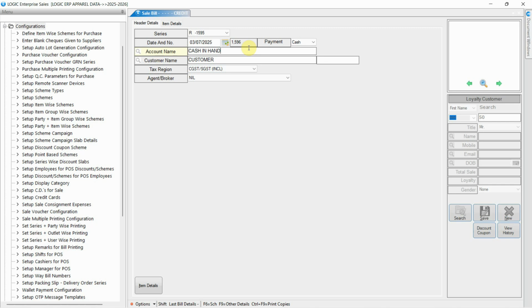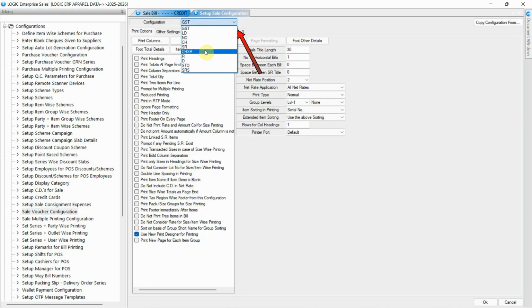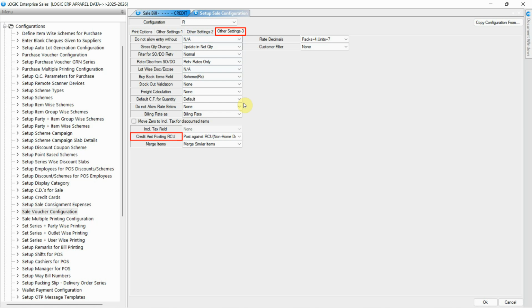So let's get started. Head to the sale voucher configuration and select the relevant billing series. Under Other Settings 3, you'll find an option labeled Credit Amount Posting RCU with 3 available parameters. Let's explore the functionality of each parameter one by one.